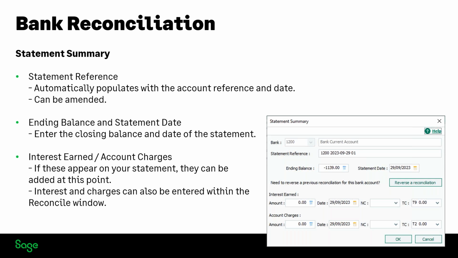And then initially it'll have 01 on the end. The significance of that is just, it's the first time we would have reconciled that bank account and accessed it with today's date. If I do another one, let's say I'm playing catch up, if I go into the statement summary, into reconcile again, that window will pop up, but it'll just have 02 on the end, and 03, 04, etc.